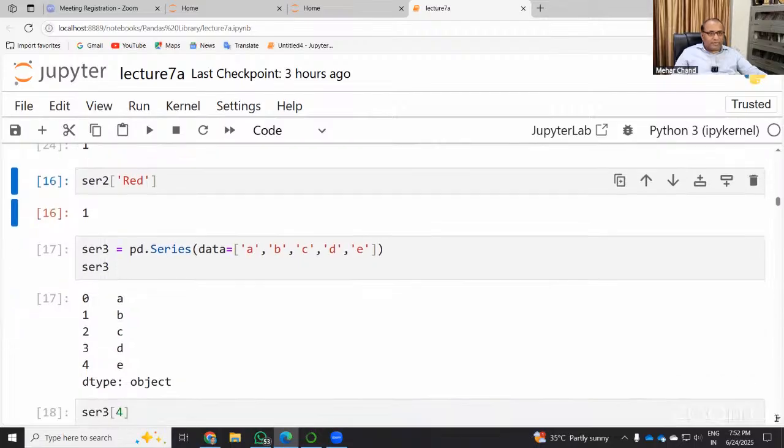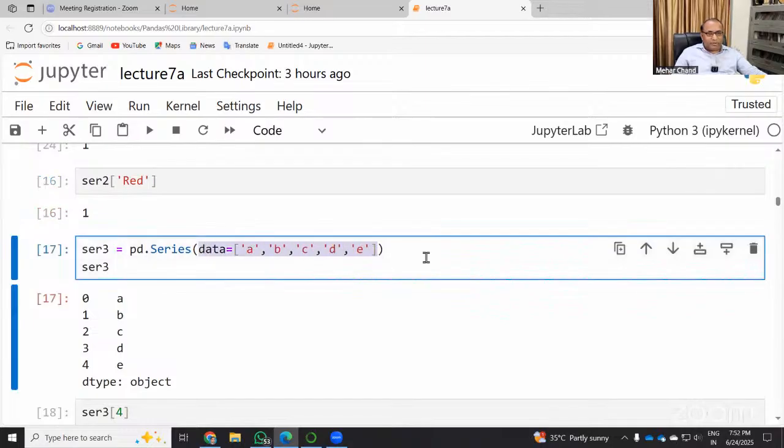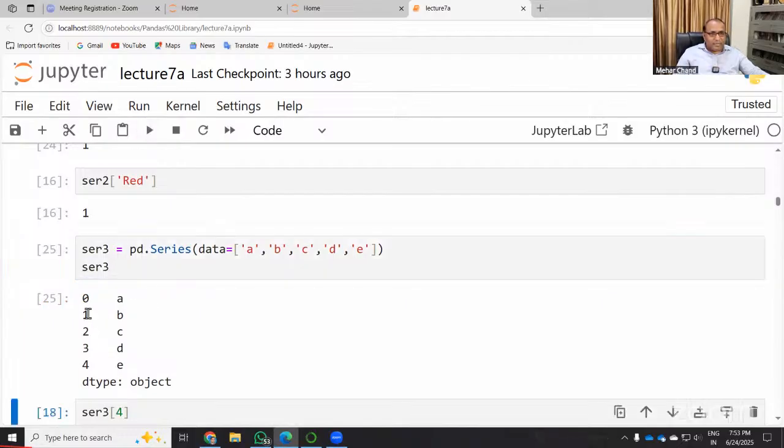Now you can see we have series 3, and inside series 3 the data is all text. While using text, we have to use a single quote sign, or you can use a double quote sign also. So this data will generate the series and be stored inside series 3, and this is used to print the value. When you execute, you can see we have the index 0, 1, 2, 3, 4, and next to it the series elements which are inside the data.